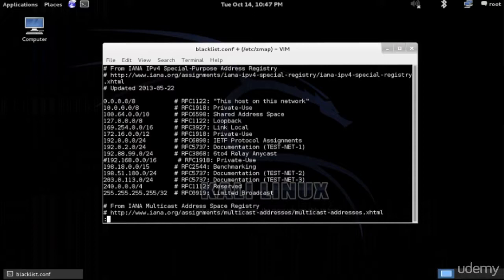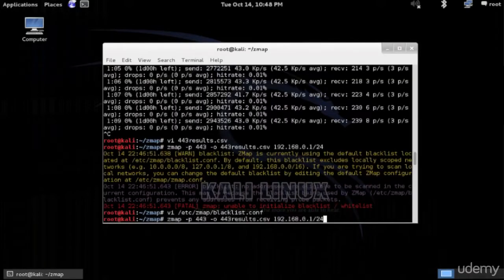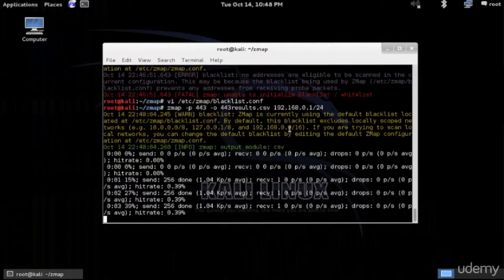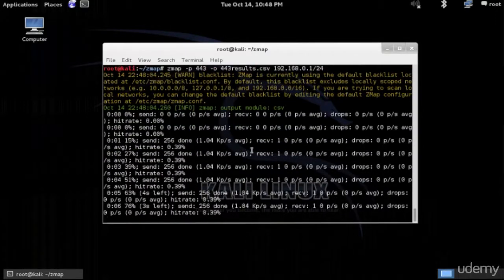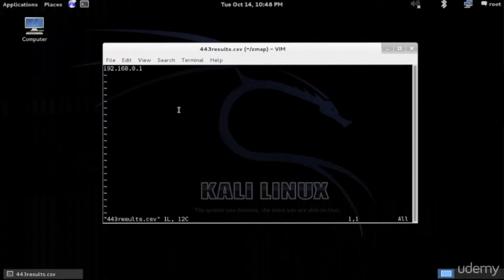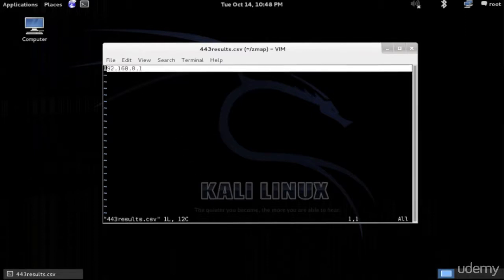And then I'm going to repeat the same scan again. Now I got a warning because I'm scanning, again, a private network, but the scan will proceed. In a few seconds, there you go, 100% done. Now I'm going to vi port 443, and there you go. I have only one IP address which has port 443 open.